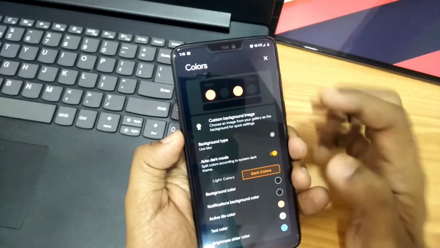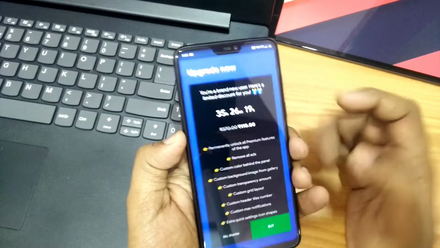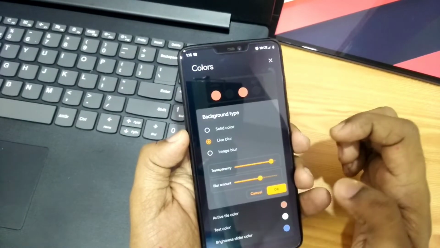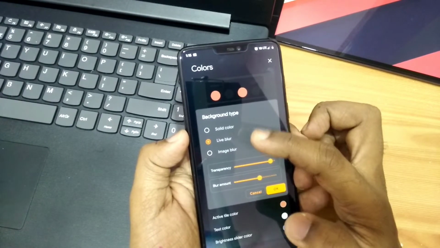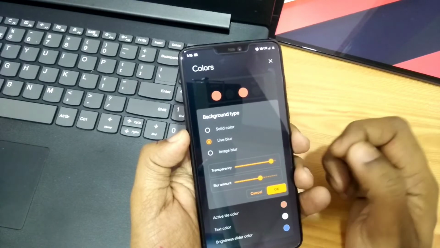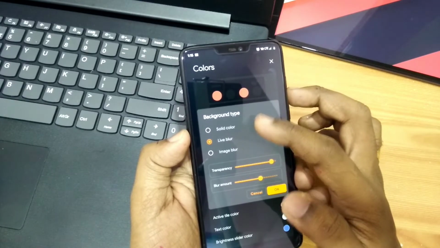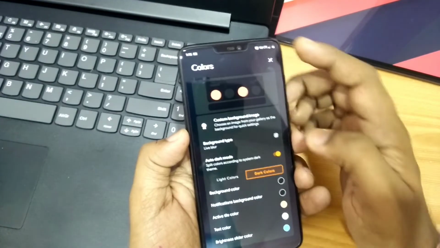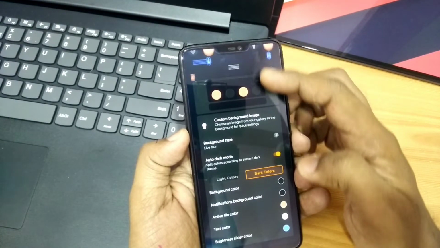The first option is the custom background image. This is a premium feature. We have to buy the premium feature to access this option. Under the background type, you are able to change the solid colors of your quick setting panel. You are also able to enable the live blur or the image blur.